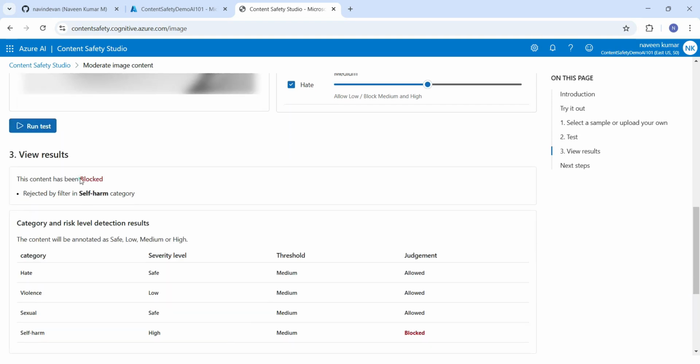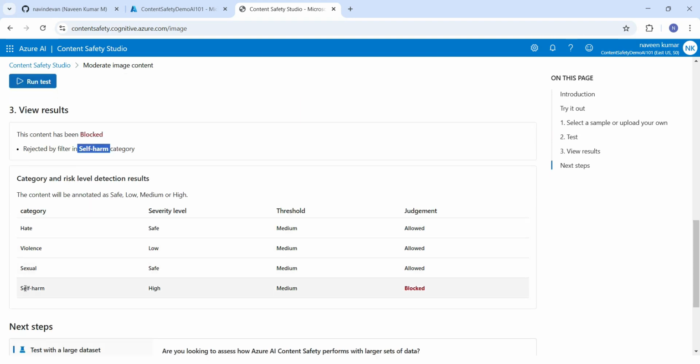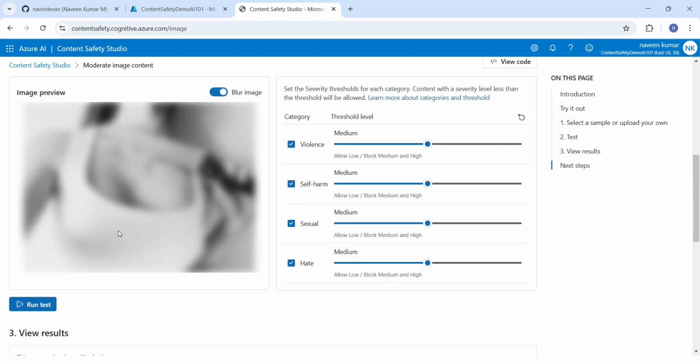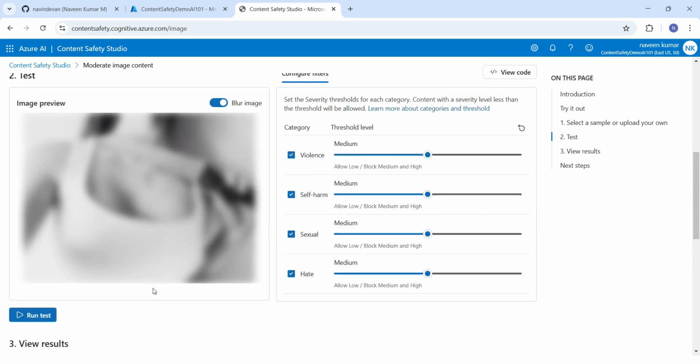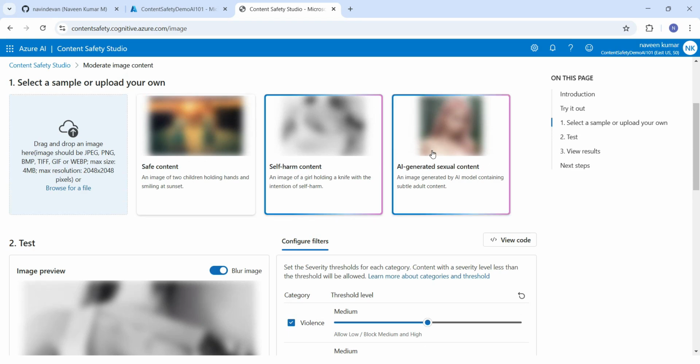So this has been blocked. It's rejected by the filter category self-harm. And when you see the judgment here, it has been blocked and the self-harm threshold is medium. Okay, high, sorry, it's high. Severity level is high. Okay, and this is for a sexual content.